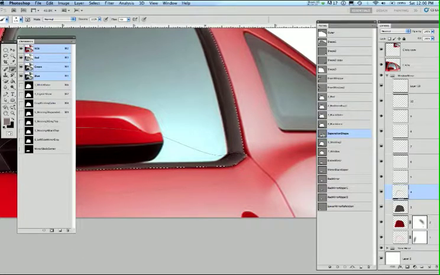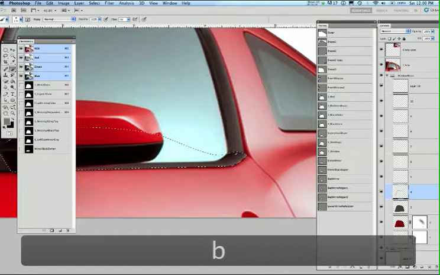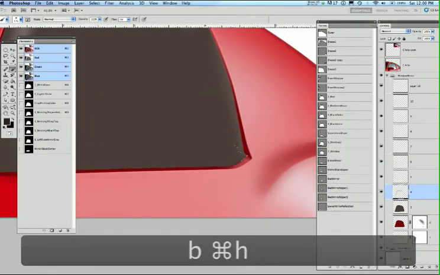So I'm going to hold Command Option Shift, and I'm going to intersect that shape. I don't care about the inside, because that's going to be where the window is. I'm just going to now take the black in my brush, click right here, turn off the clicky copy, hit Command H.